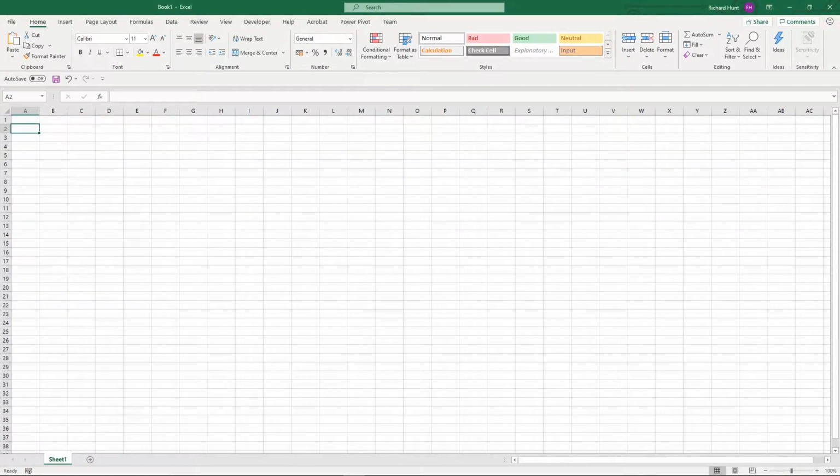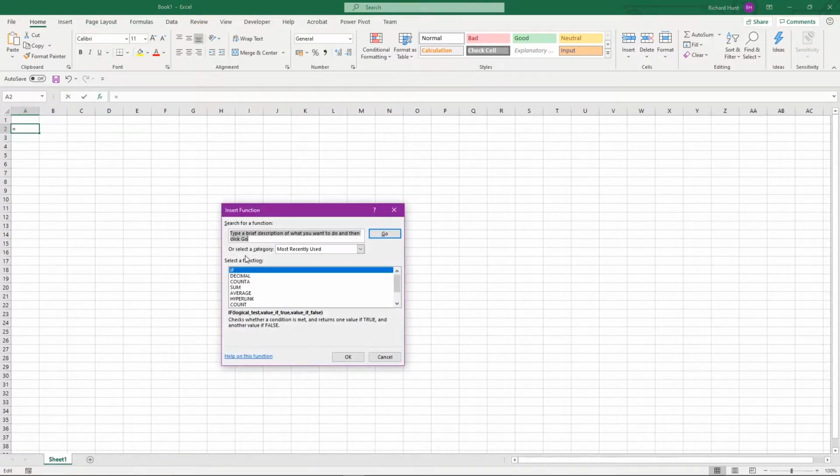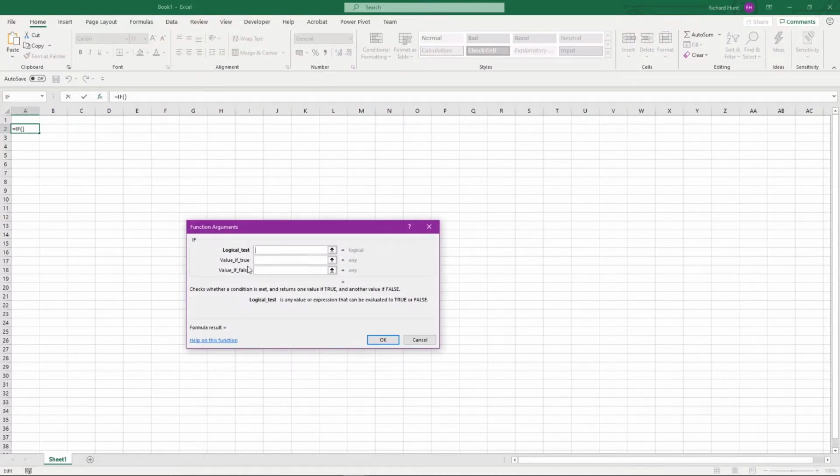Right, okay then. So today on my little Excel Xpert videos, I'm going to show you how to use the if statement function. If you have a look under your functions and have a look at the if, you'll see that it's very, very simply structured.